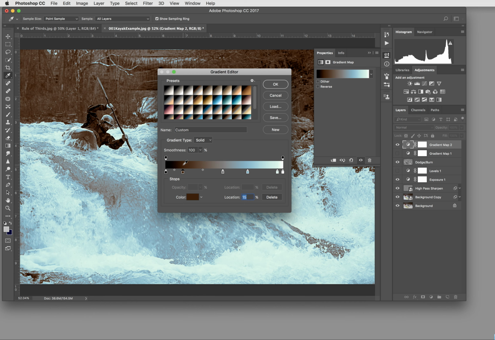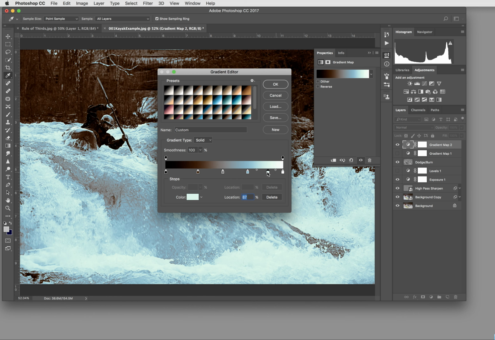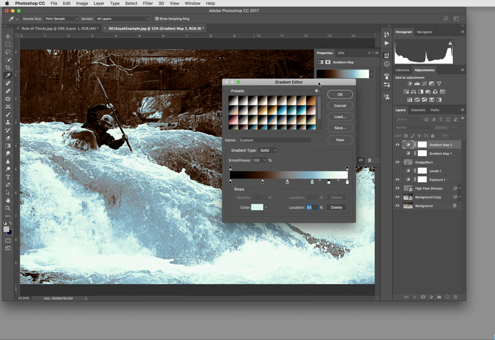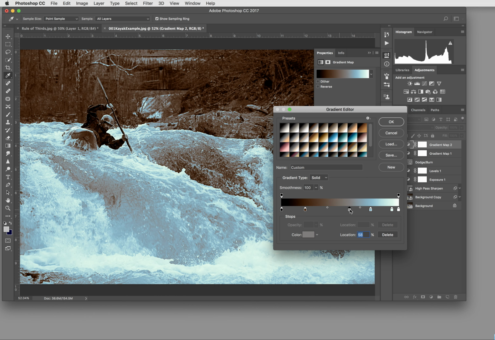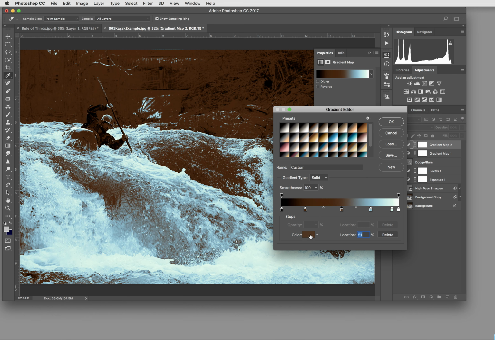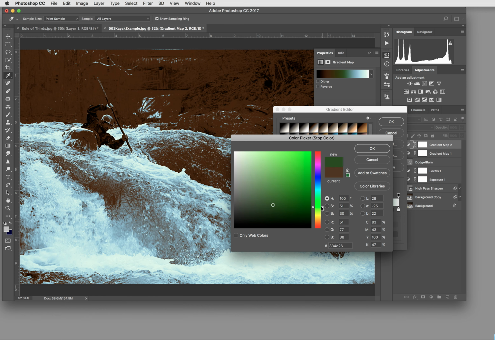So if I want the dark-ish areas to really go dark, I pull it over. If I want the light-ish areas to really go light, I pull it over. It makes things higher contrast. If I want to mellow things out, I bring things a little more towards the ends. Okay, you could go pretty crazy with this. You could also select a color and change everything.